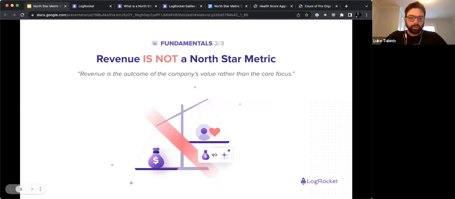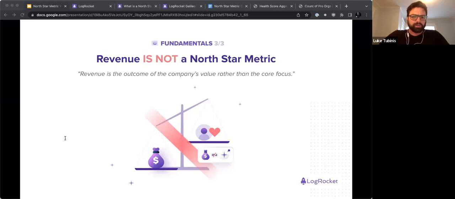Cool. Keep going. Yeah, this one's really important. Revenue is not a Northstar metric. It's usually the easy thing to lean back onto, and it's really not a good proxy for value delivered to a customer. It's what the business needs to grow and survive.